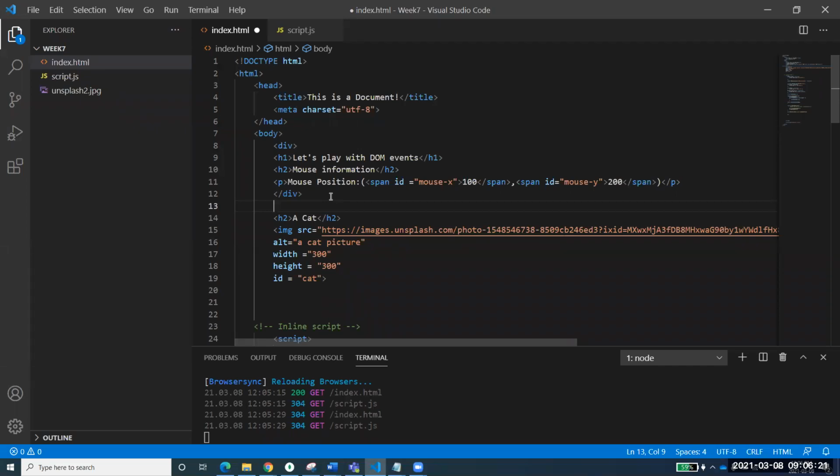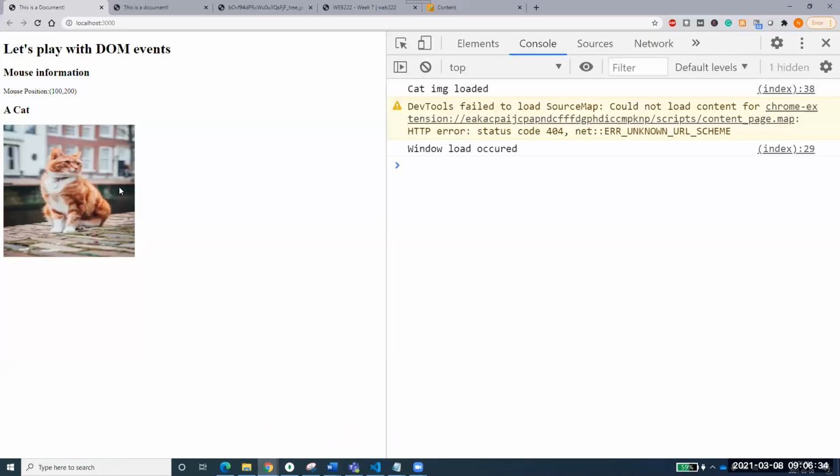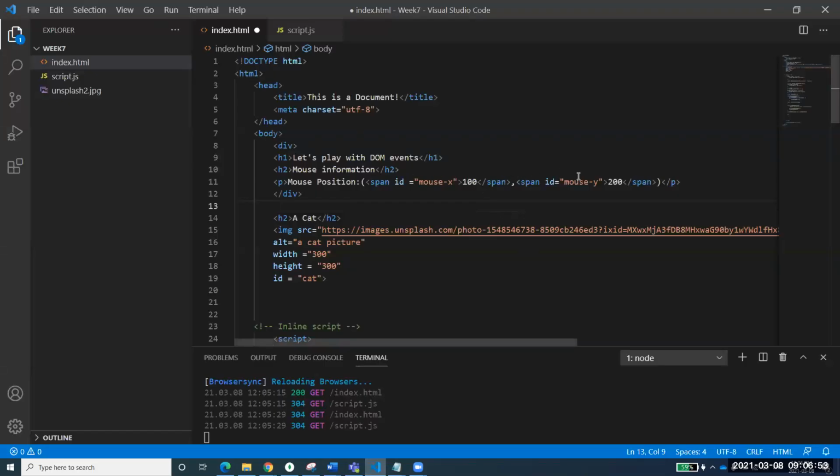You got it? And span is something that does not occupy a block. Remember, block level means that it contains its own block. Let me show you. I'll ask you, out of these, which tags are block level and which are not? If you see that mouse information is coming in a complete block, let's play with DOM events is coming in a complete block. But if you see that this 100 and 200 are coming alongside the other tags, so if the tag is coming alongside the other tag, it is called an inline tag, inline generic container. And span is basically the inline generic container that we have.